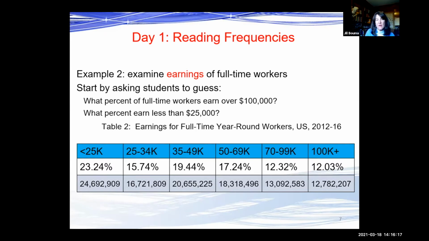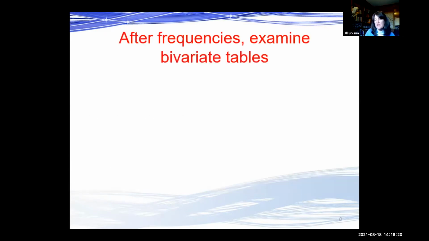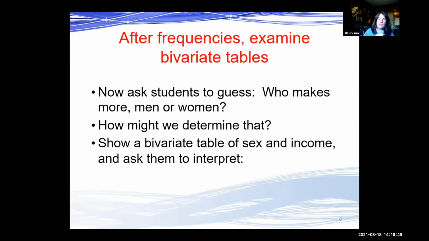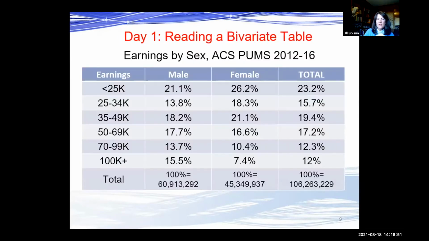So we look at that for a little while, and then I want to go from here to looking at variables together. Now we'll start creating crosstabs and bivariate tables. So I ask students to guess, well, who do you think makes more, men or women? And someday I hope that the answer is not quite as obvious as it is today. Almost all of them guess men. And then I say, well, how do we determine that? Given the two sets of frequencies we've looked at, we typically think of comparing mean, average incomes. Now we're going to look at it in a bivariate or a crosstab. So I will show them a bivariate table, and here it is. Most of them have guessed that men earn more.